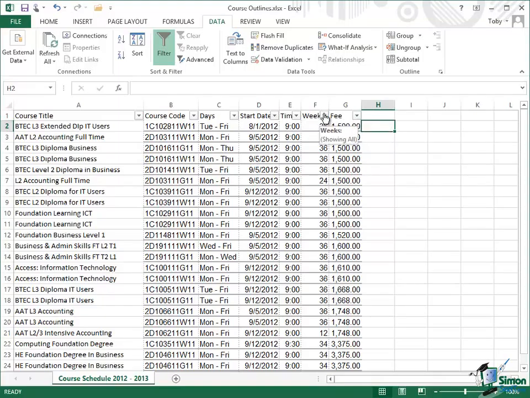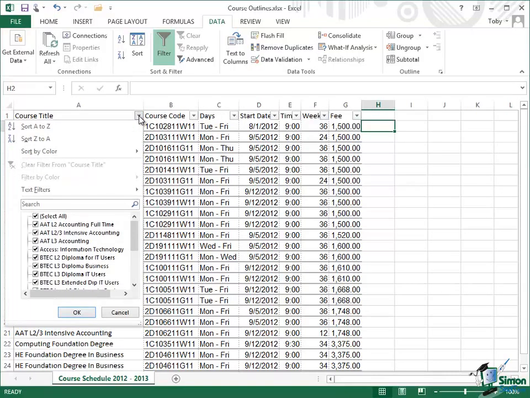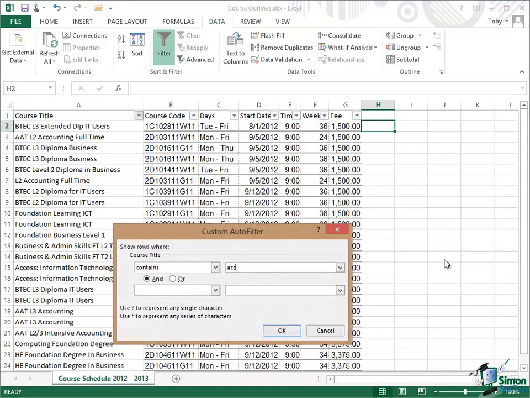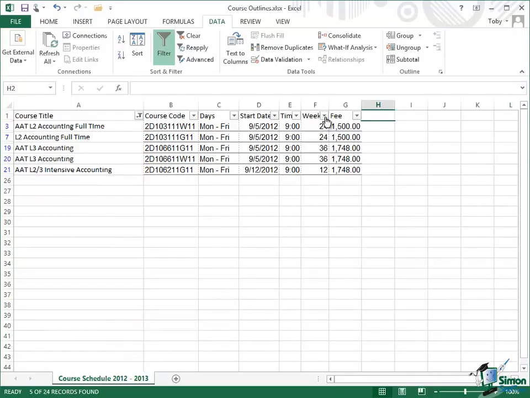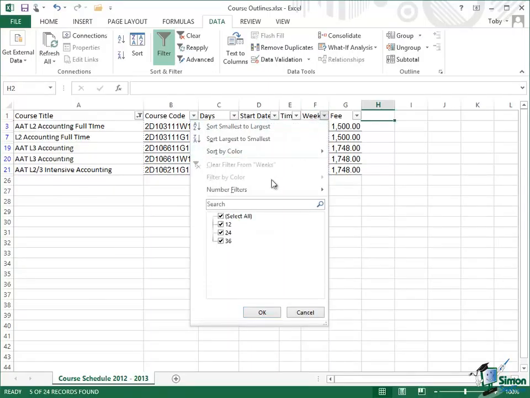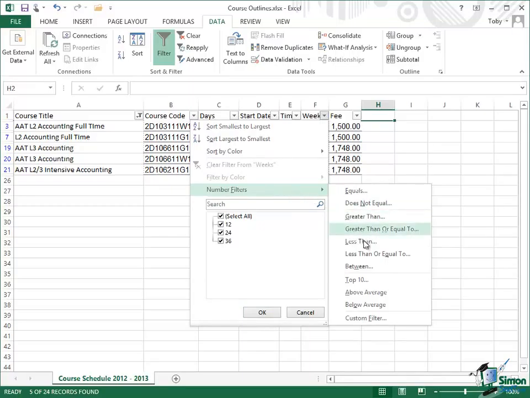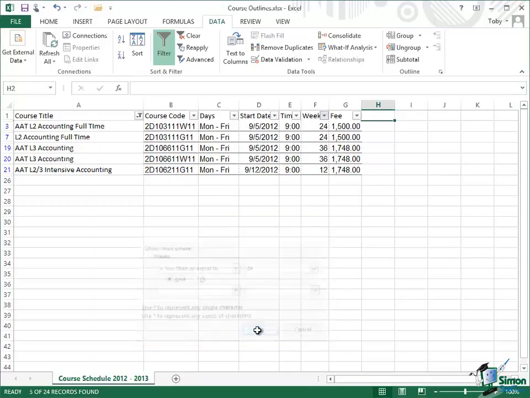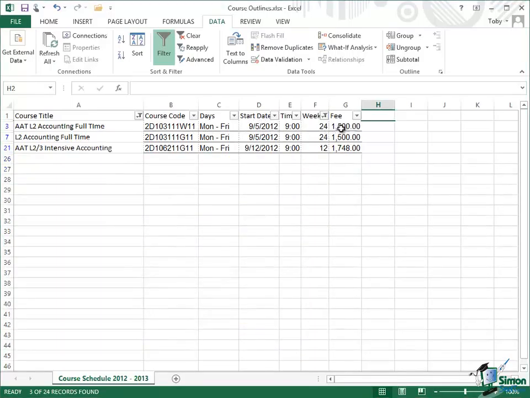Supposing I only want a short course on accounting. Let's suppose that I go for course title. I'm going to say text filters contains, and then it's going to contain the word accounting. Click on OK, and then what I'm going to do as far as weeks are concerned, which is a numeric field, number filters. Let's say I want to do one that is less than or equal to 24 weeks. I want to do an accounting course that is at most 24 weeks long. Click on OK, and I find that there are 3. I can see the fees, start dates, etc. So there I've filtered on 2 columns at once.